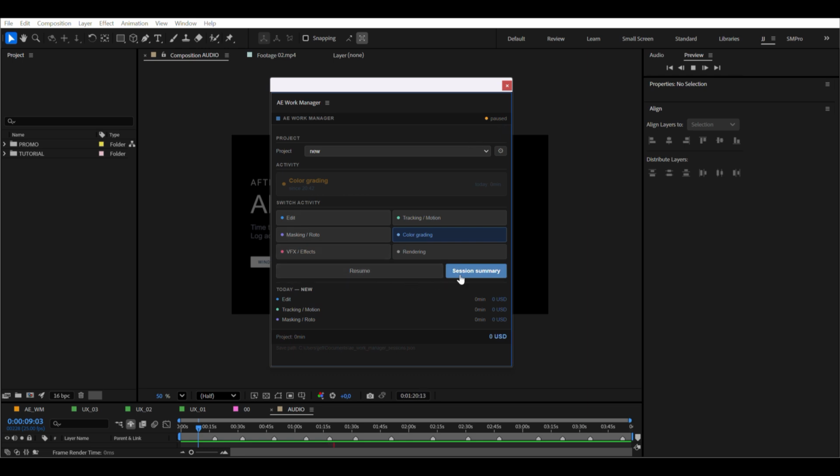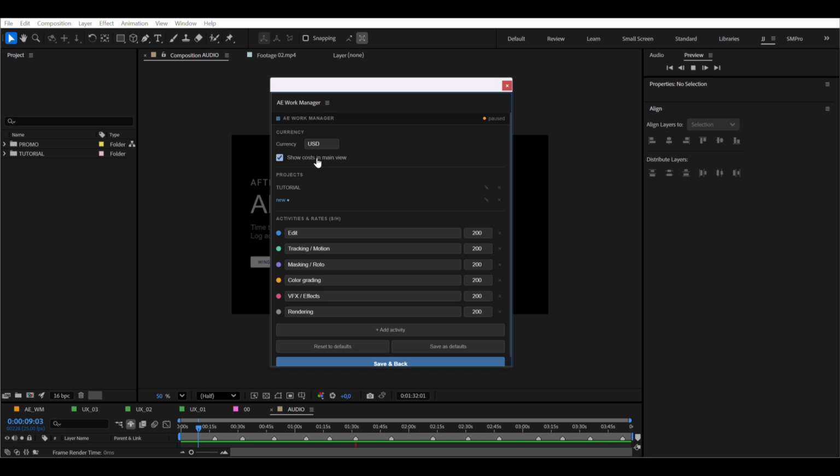At the bottom of the panel, you can see a live summary of today's work. Each activity with its total time. If you have show costs enabled in settings, you'll also see the running cost next to each entry.